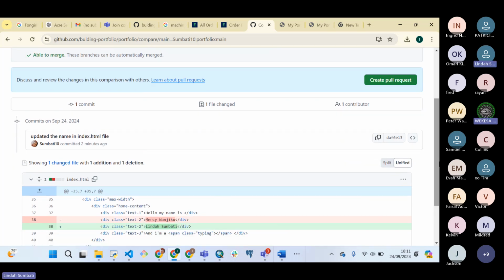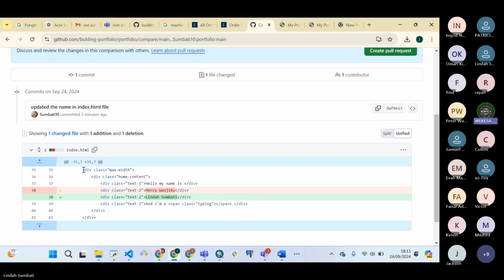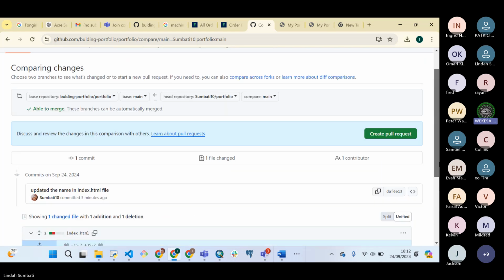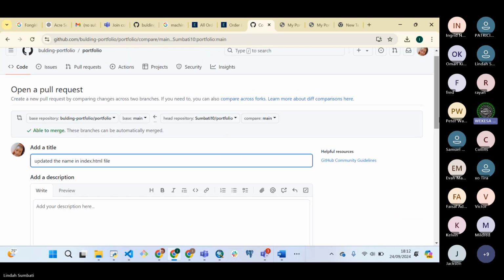So the changes that you've made are going to be displayed there. The existing Linda is going to display with a minus, and the one that you added is going to display in green with a plus, to show that you have added this one here. If you feel like everything is fine, then you click that icon for create pull request. Yes, create a pull request.